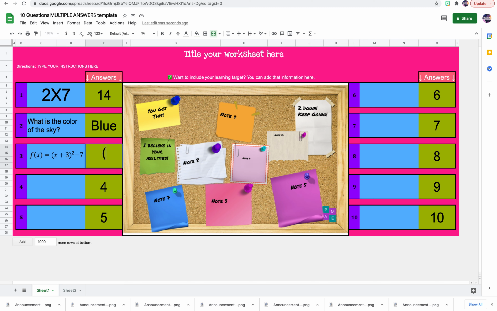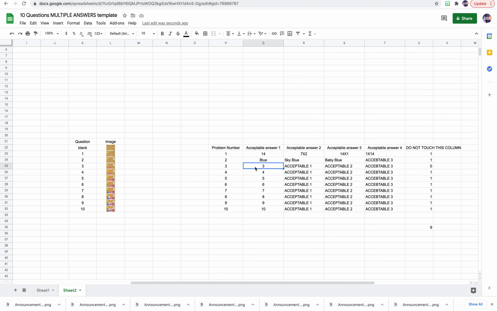Now let's say that you wanted your answer to be the vertex here. This was all about the vertex, so the vertex would be (-3, -7). This is why I like the multiple answers when you're doing things with ordered pairs, because students will do all kinds of weird stuff with their spacing. So my first acceptable answer here is going to be (-3,-7) with no spaces. But then I also want it to be (-3, -7) with a space. And then some students inevitably will do (-3, -7), close it, and then add another space. Some students might do a space first and then (-3, -7).